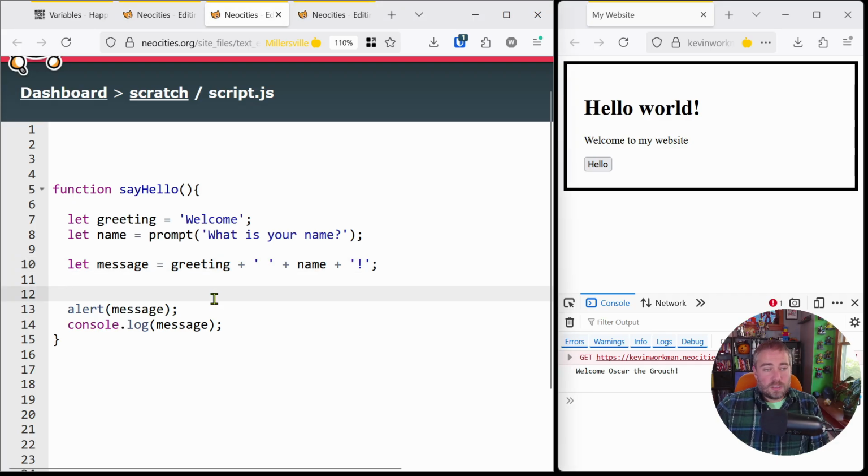So that is creating variables in a nutshell. You use the let keyword, you give it a name, you set it equal to some value. That value can come from things like calling functions. And then you can do whatever the heck you want with them, mostly using operators and calling functions on them.